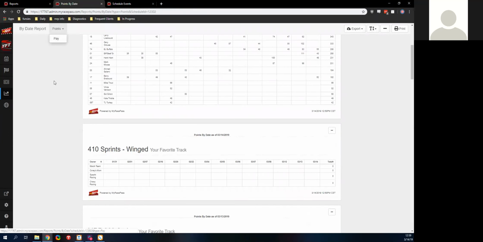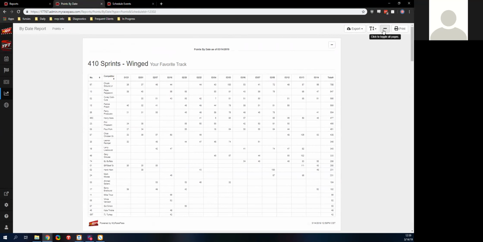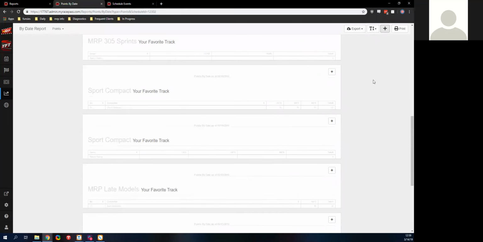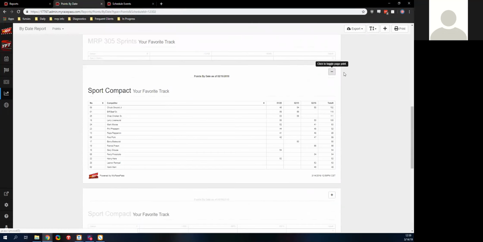We're able to switch this one between points and pay, and then we can also toggle on or off all pages. So if I just wanted my sport compacts, for example, we can see those. And of course, you can print right up here. So a lot of reports are going to have this same sort of feel to them.